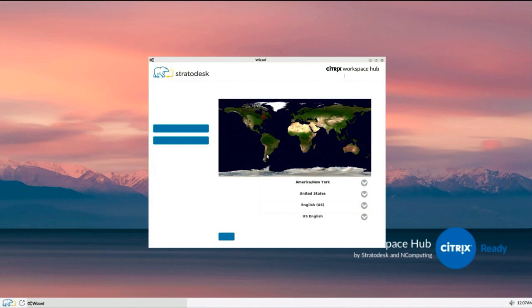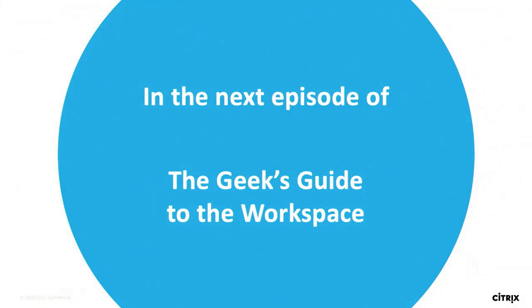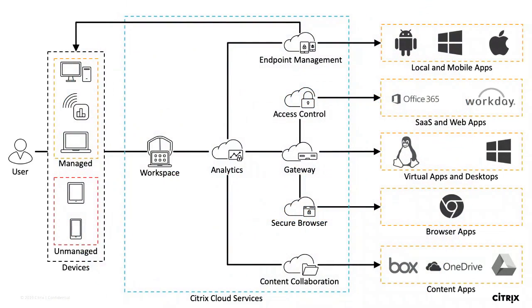So that is a Workspace Hub. That's some of the power behind it and some of the exciting things that we can do. As we look into the next session of the Geeks Guide, we're going to talk a little bit more about virtual apps and desktops as a service as well.